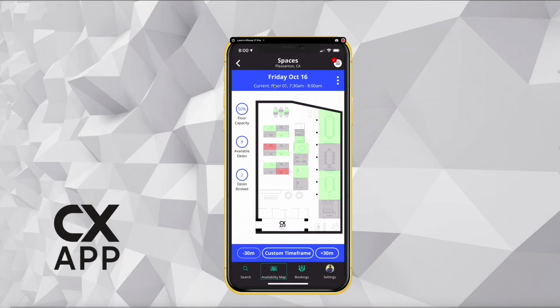And anything in red is currently booked right now and has a reservation on it by another individual or another employee in the organization. On the left side here, you can see we're controlling capacity limits, and you have the ability to control these capacity limits per floor, per building, per campus, globally. So you can use one platform that allows you to control all that information, and that's our platform.